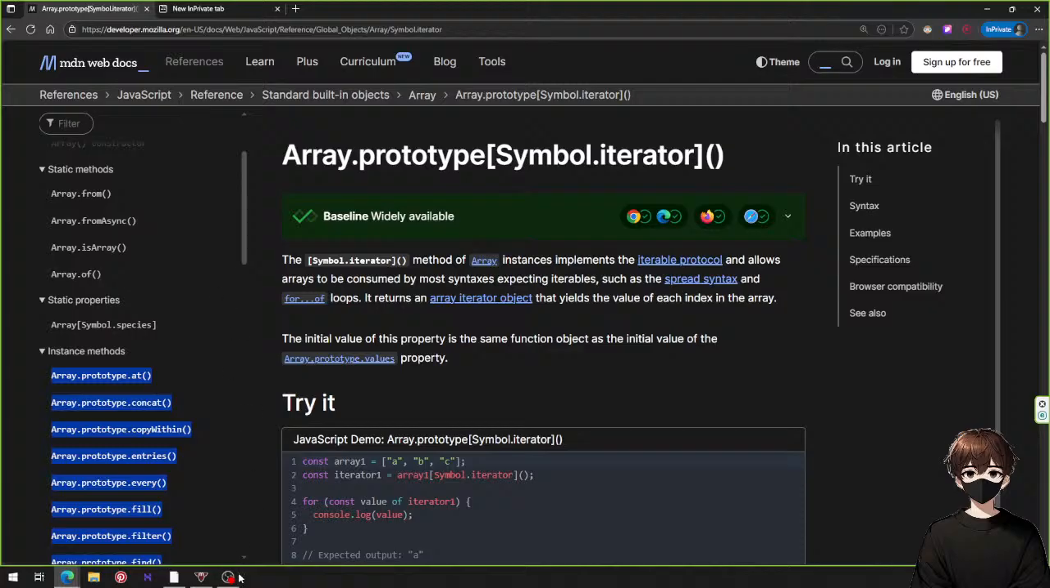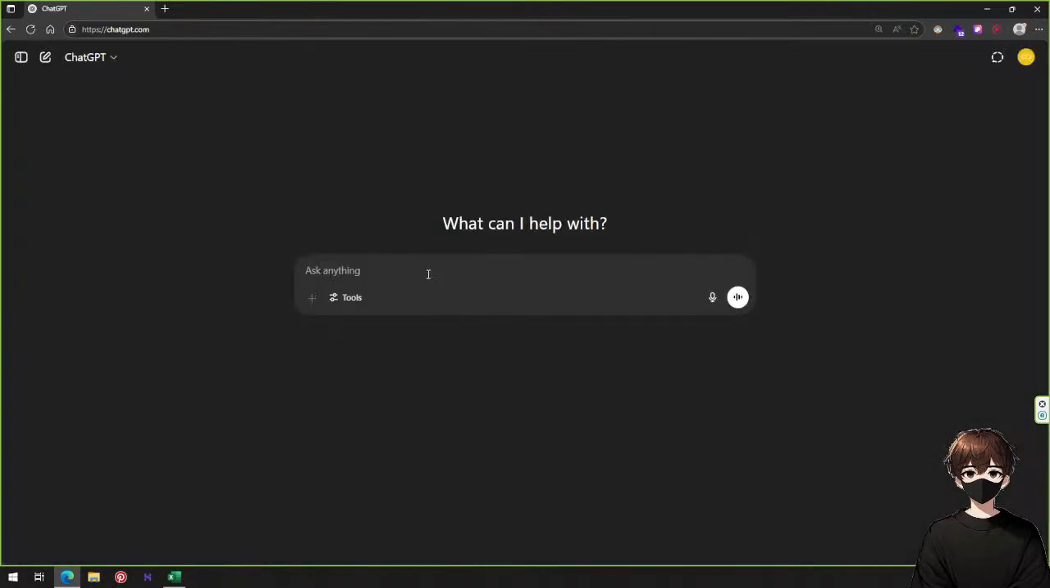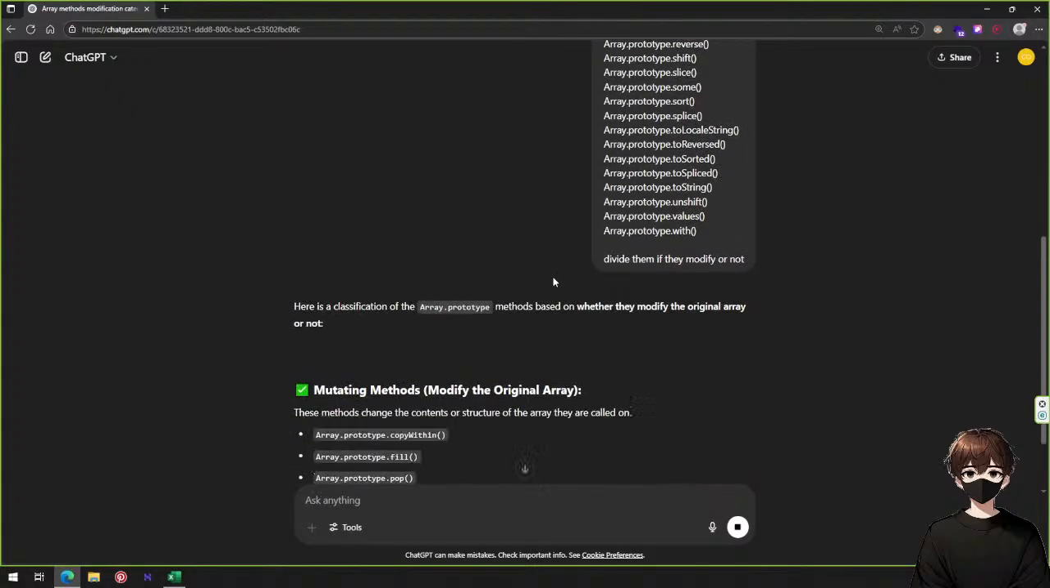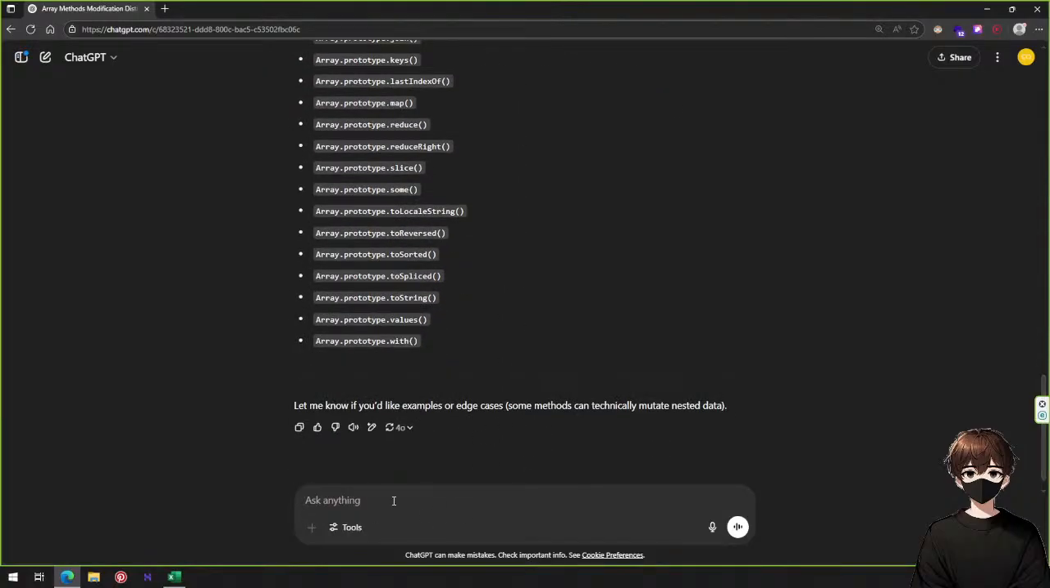Okay, let's start over. Okay, copied. Go to ChatGPT. Paste. Divide them if they modify or not. Divide both lists again if they return a part or the whole.